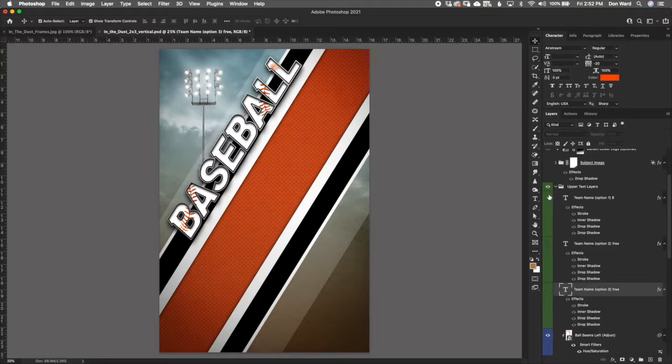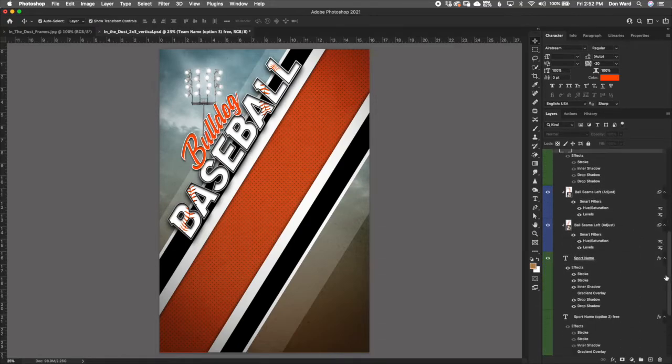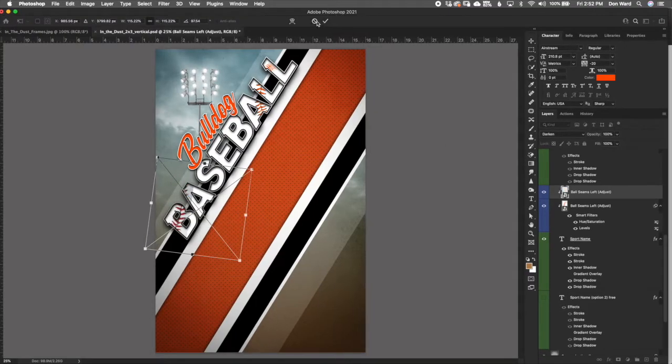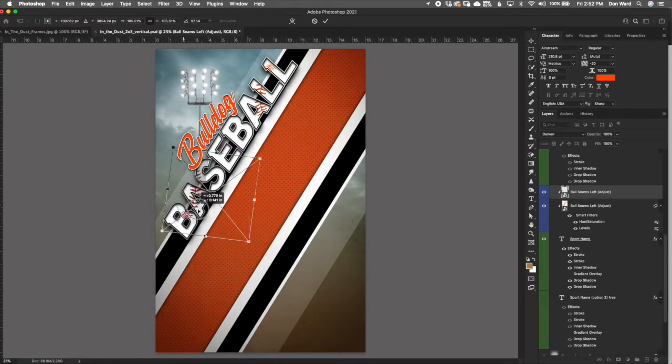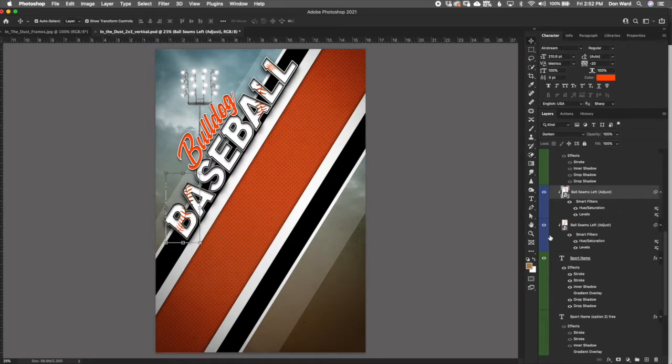Let's keep looking here. Okay, if we come down here, ball seams. It says ball seams left, so we have the seams on the left. Oops, didn't mean to do that. We have these seams on the left side, and these seams on the right side. It says adjust because you might change this to say something else. You might scale it up or down, and these may not fit just right. So you can pick one, use your move tool, and move it around however you want. And once you do, you can commit it.